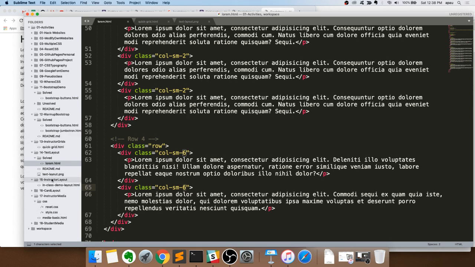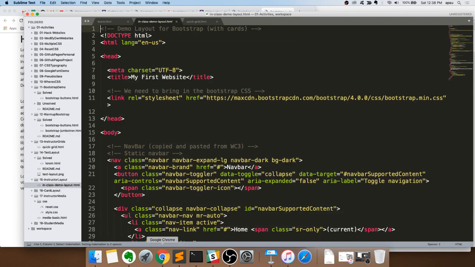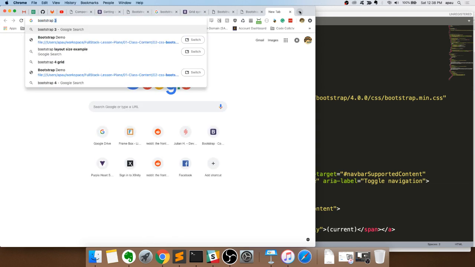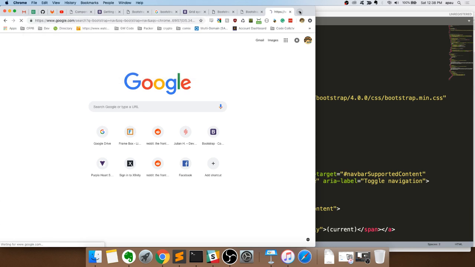All right. Next thing, we want to take a look at Bootstrap nav bars.